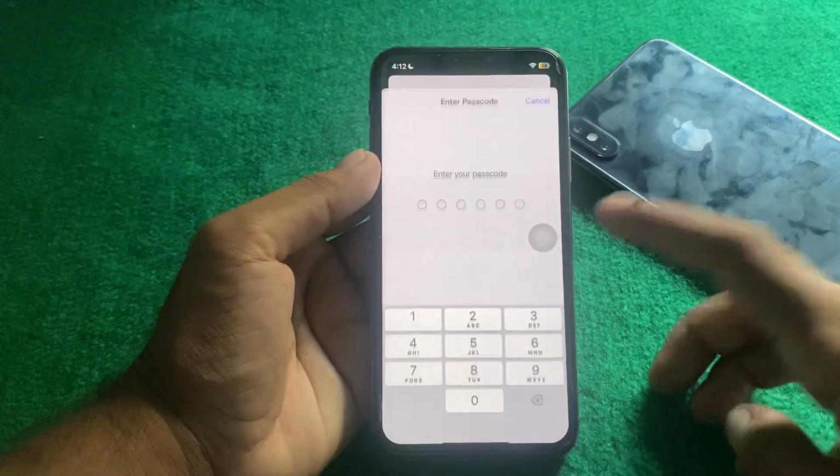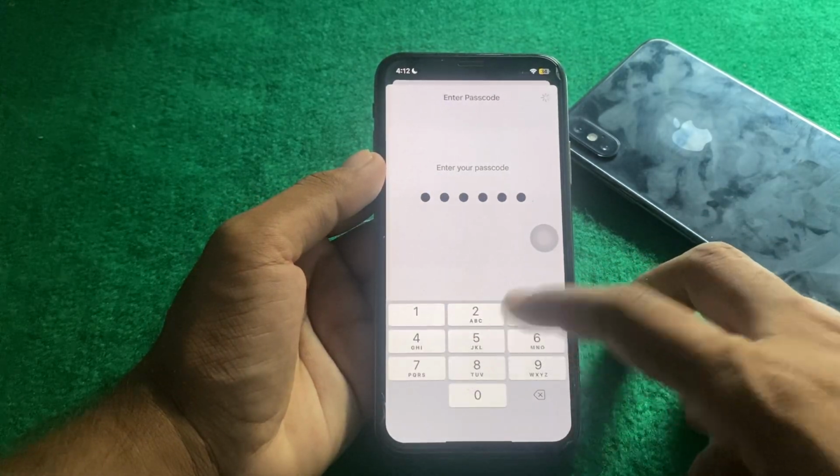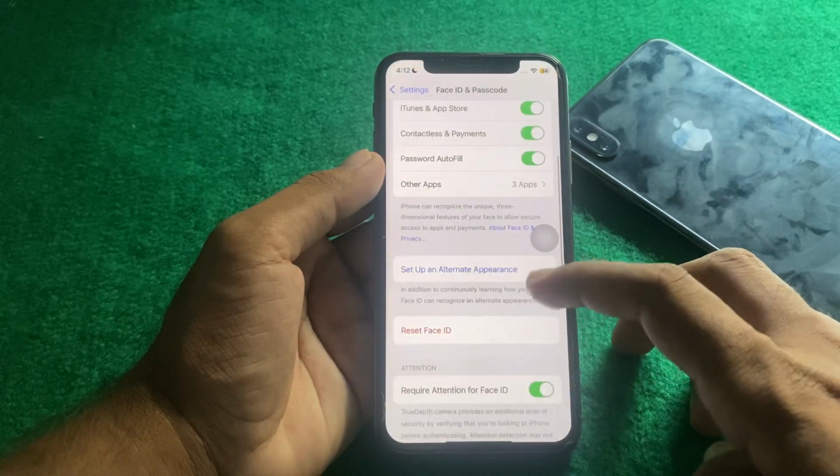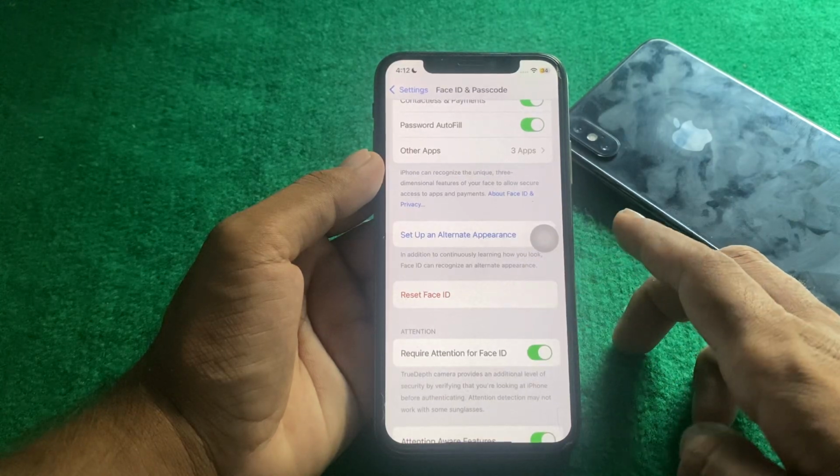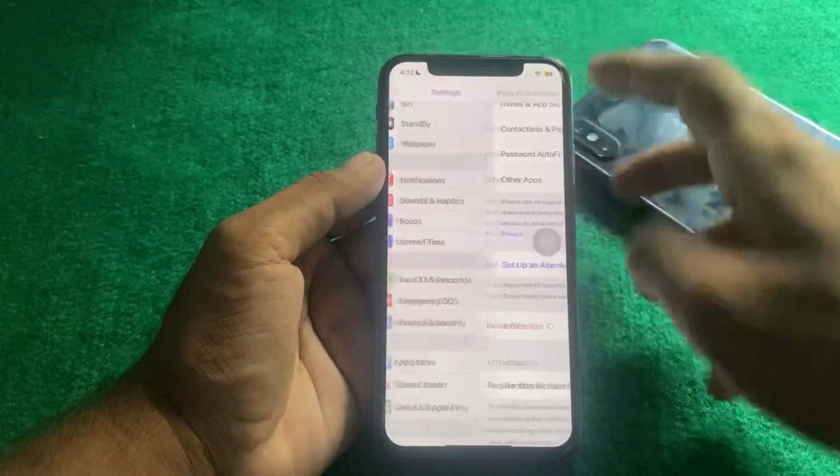If you're still having this problem, then simply tap on Face ID & Passcode, and from here, guys, you have to simply tap on Reset Face ID and set up a new Face ID and check if the problem is fixed or not.